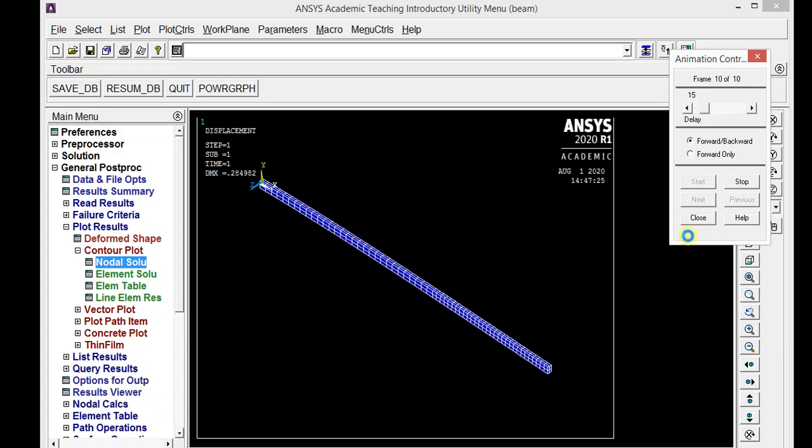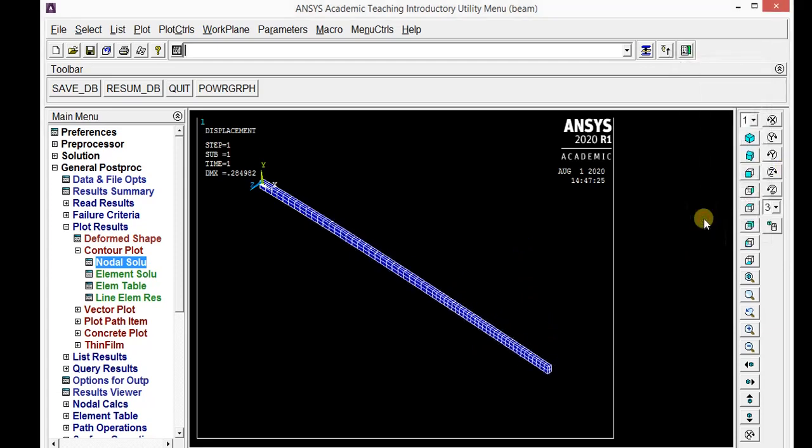So in this way we can get the different types of results like deformation, reaction, and also plot the different results like shear force diagram, bending moment diagram, deformation results. So I hope you have enjoyed this video, and now you will be able to solve any type of beam problem using ANSYS Mechanical APDL. To stop this animation, click on stop and click on this close icon.